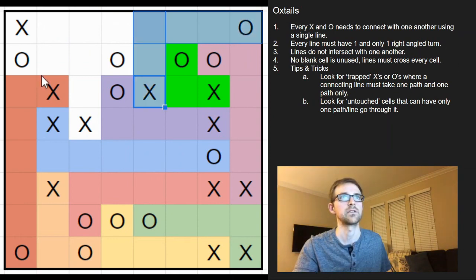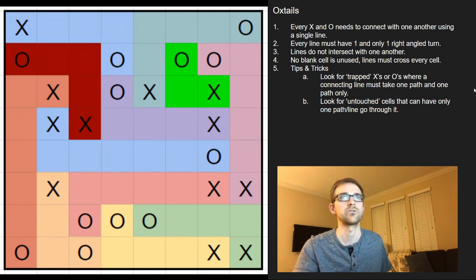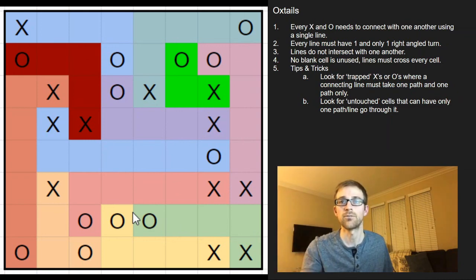So that looks good. And now this X here would connect like that. And that leaves us with the last connection just like that. So that is how you solve an Oxtail puzzle. If you look at it, every cell's been colored in or had a line drawn through it, however you want to look at it. Every X is connected with an O, and every line or every connection has one single turn in it.